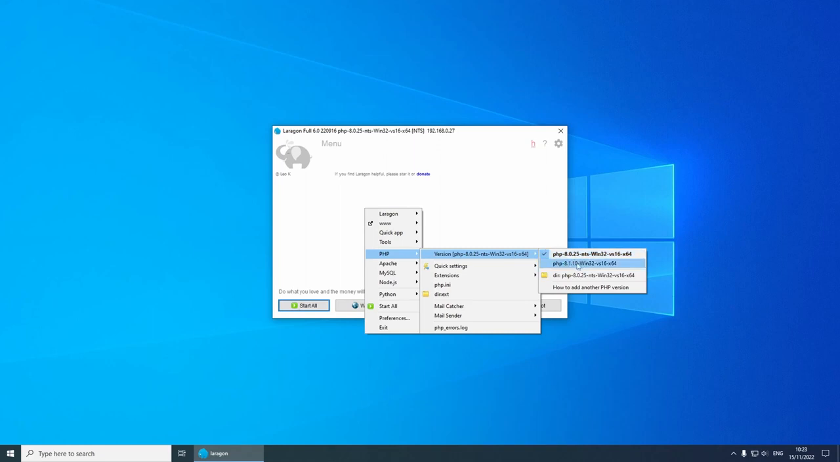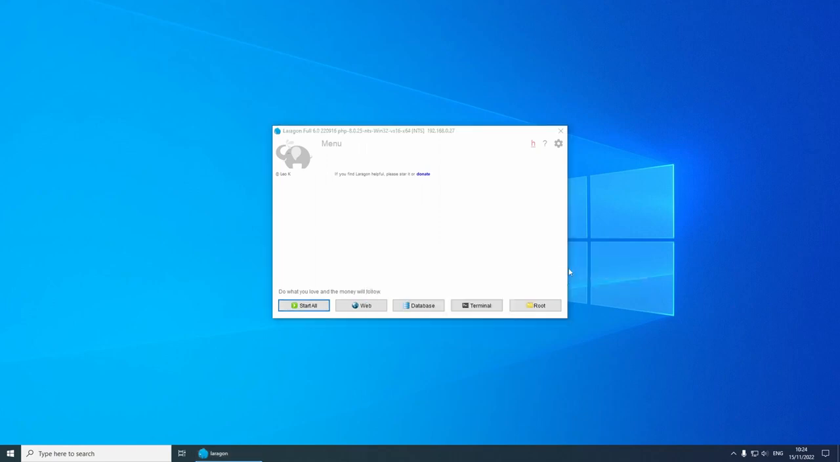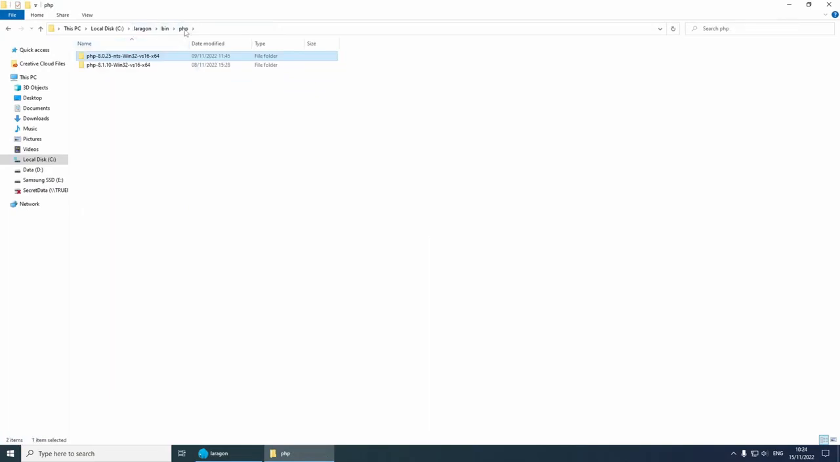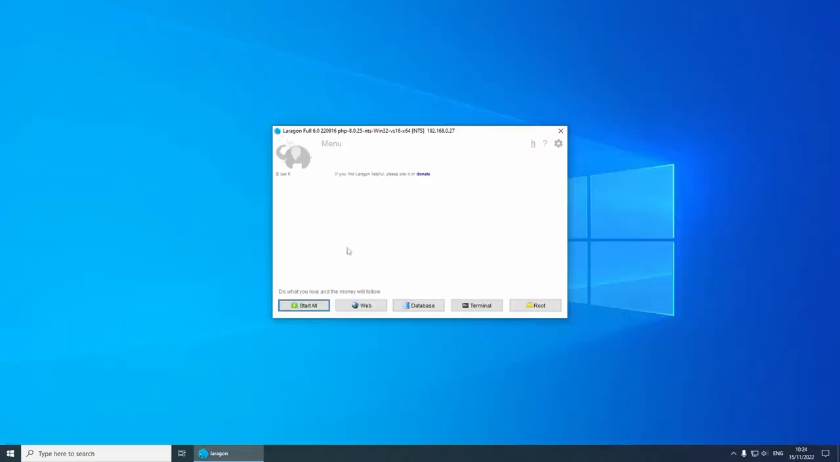a few warnings. In order to downgrade, all you need to do is click on how to add another PHP version. It's pretty easy. You download the PHP version from the official website and then you literally export the PHP version inside Laragon bin PHP, just like I have in here. And that's it. Now that we're done with this, let's start Apache and MySQL and let's create our new website.